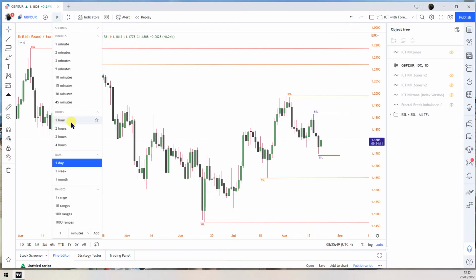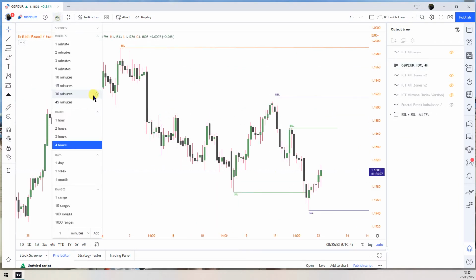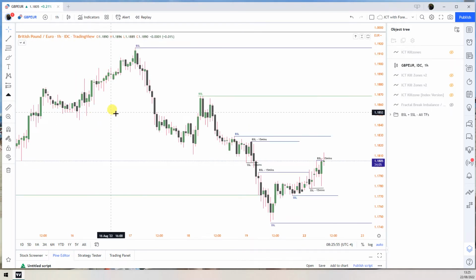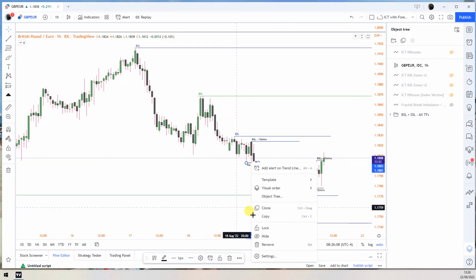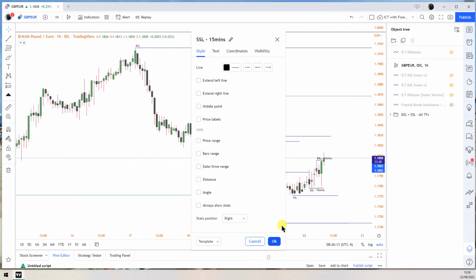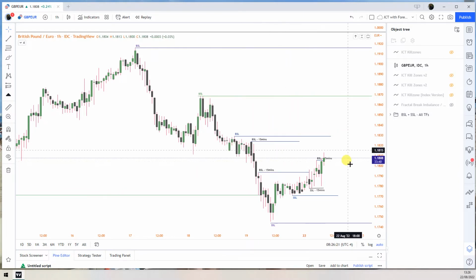If I drop down to the 4 hour, you'll then see the 4 hour levels marked. Down to the 1 hour, it's the same. In fact I've messed up there. I've left the incorrect time frame, so let's just quickly adjust the settings on there to the visibility, untick that, 15 minutes. Let me just quickly correct those other ones and I'll come back to you guys.